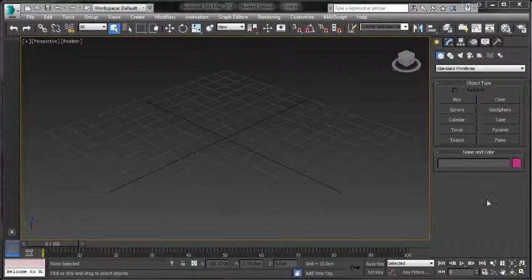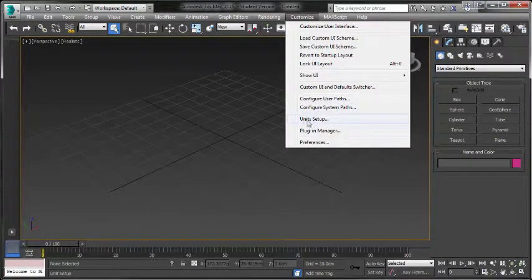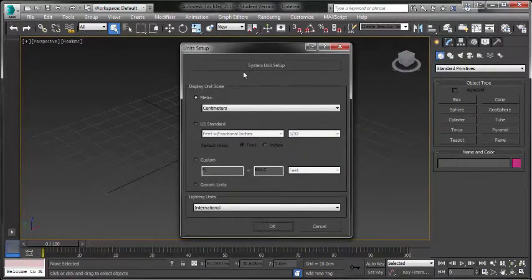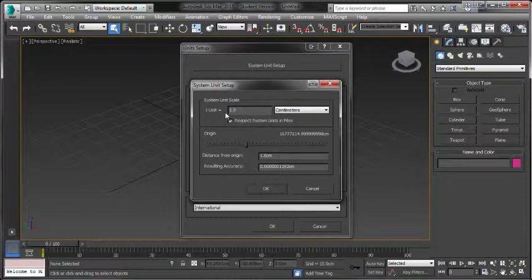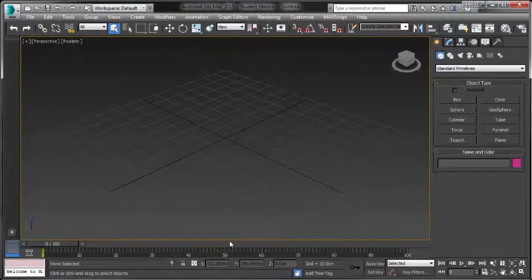Okay, so now we've got Max open. There are a couple of things we need to do before we can start modeling in any way. We need to set our units and our system scale. So we go to Customize, Unit Setup, and we make sure metric is set to centimeters. Before we hit OK, we go into System Unit Setup, and we make sure that 1 unit equals 1 centimeter, and we hit OK to both of those.